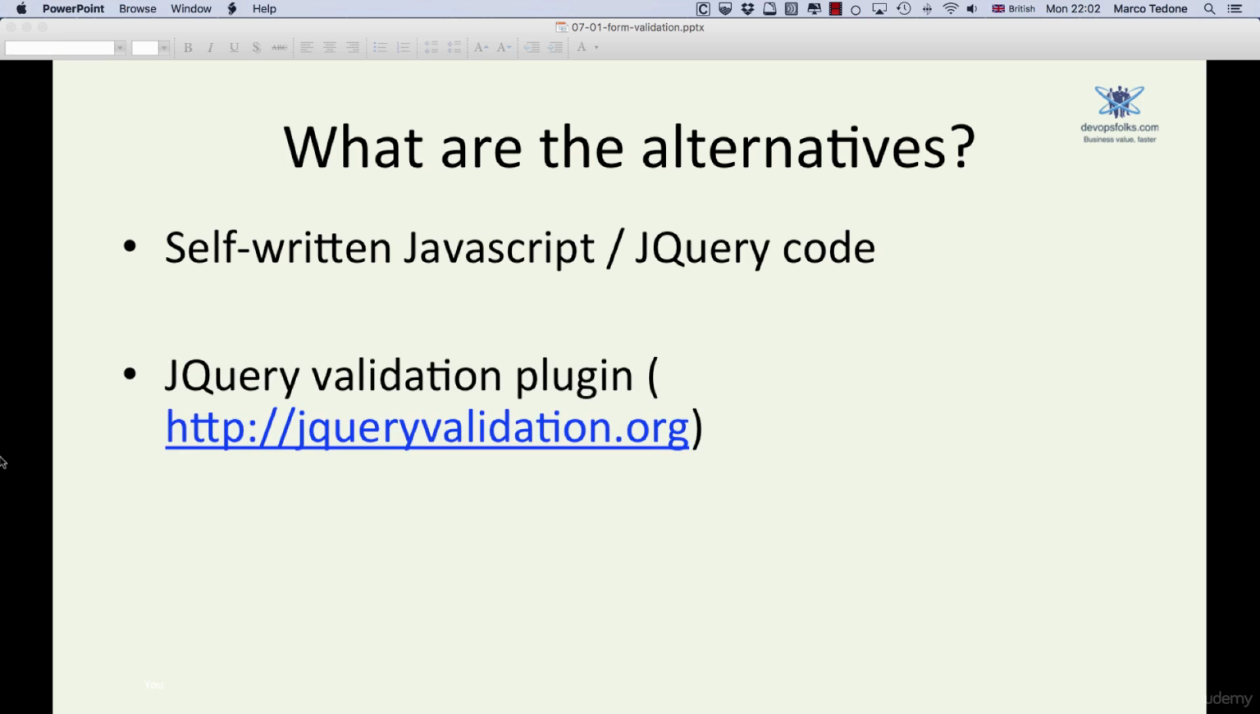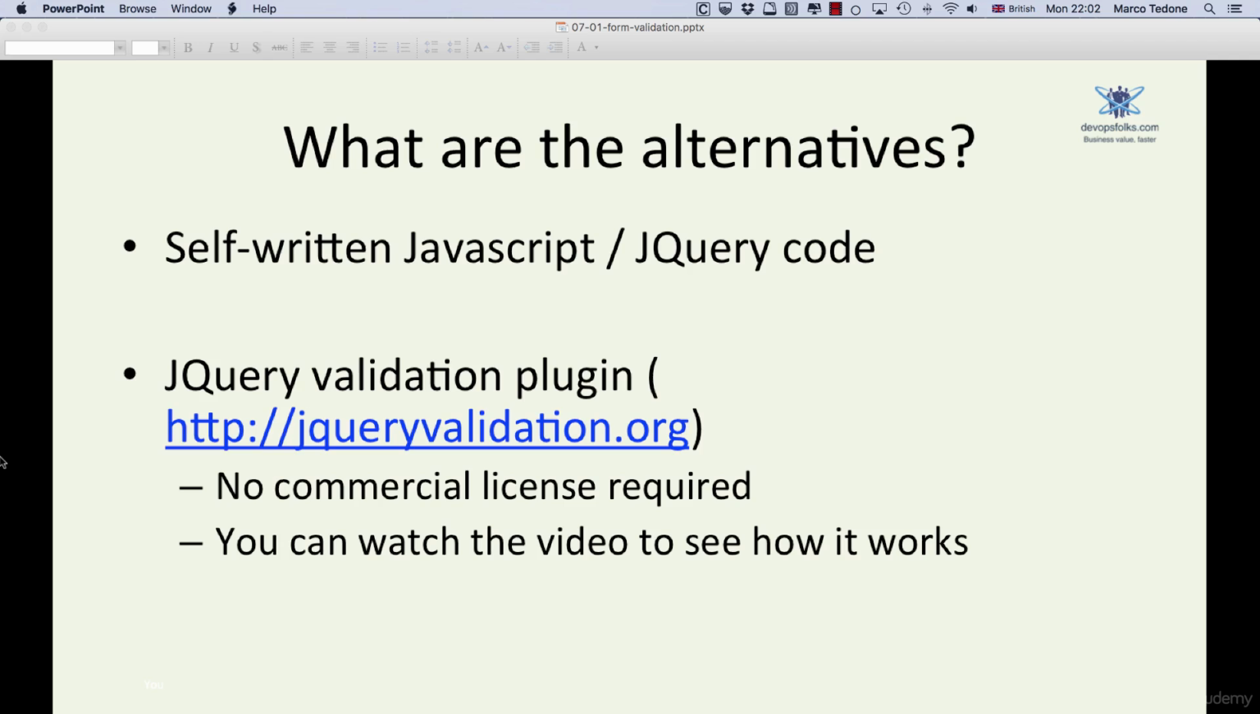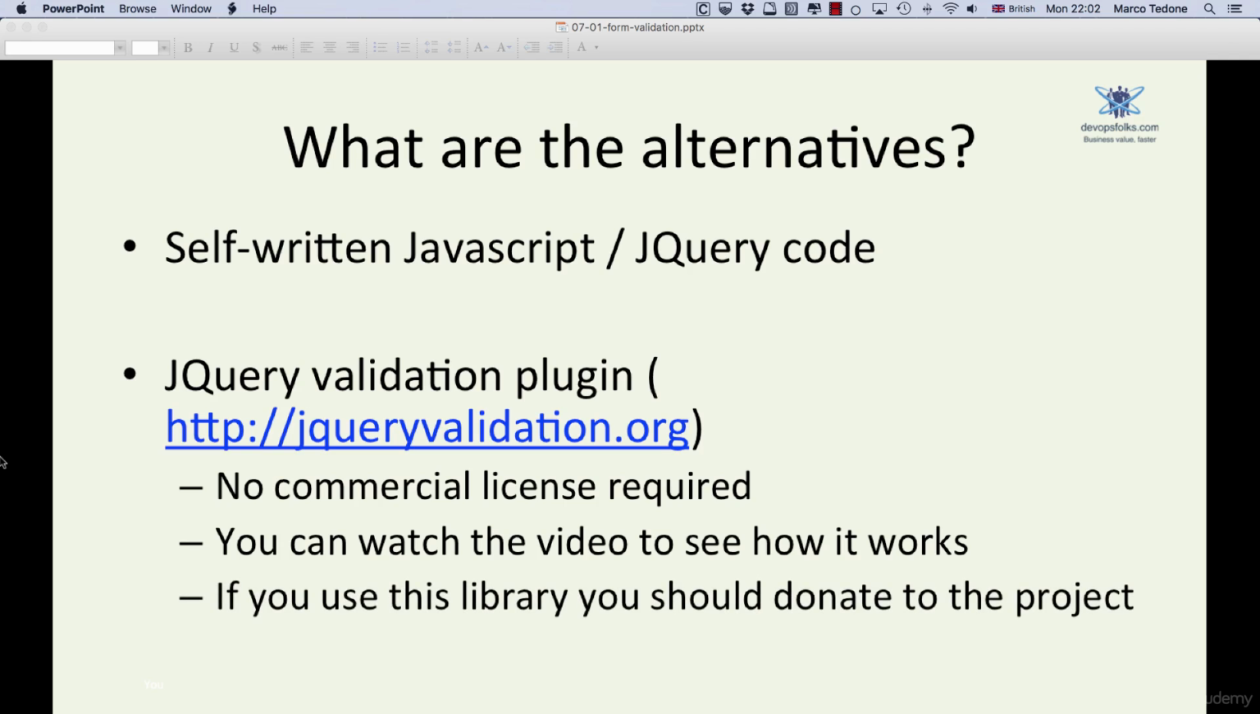A second alternative is that you could use the jQuery validation plugin. This could be a good compromise. However, as a good open source citizen, you should contribute a little sum to the project. And this library doesn't natively support the Bootstrap validation elements, so the user experience wouldn't be as good. Ultimately, the choice is yours.